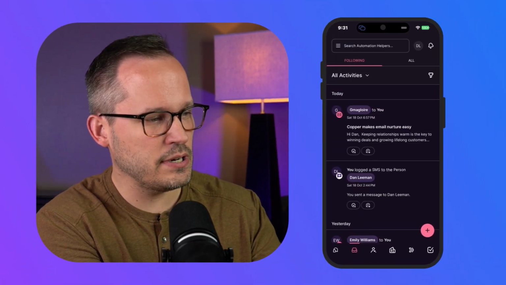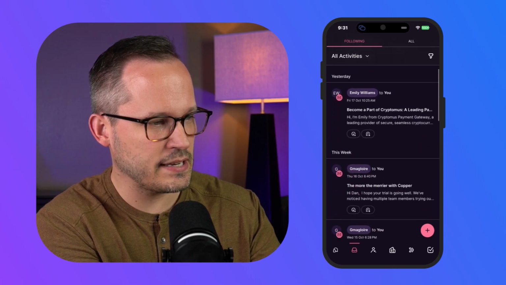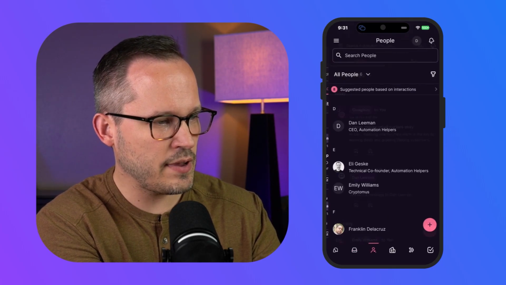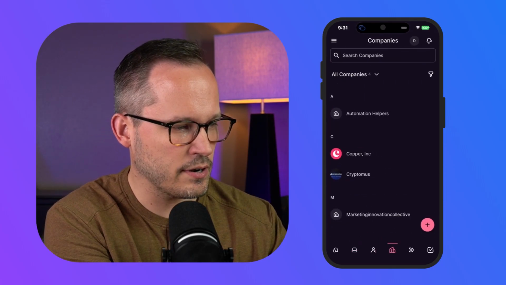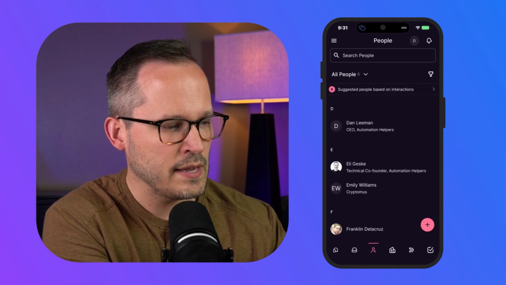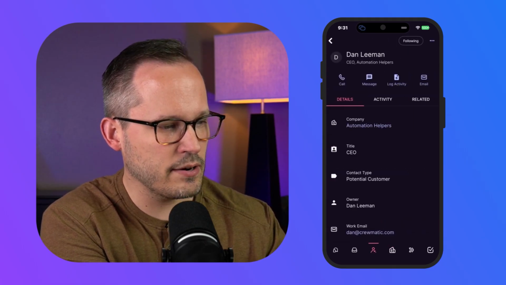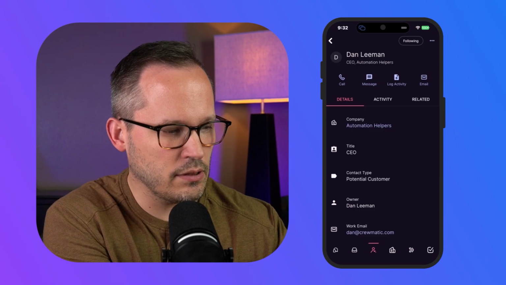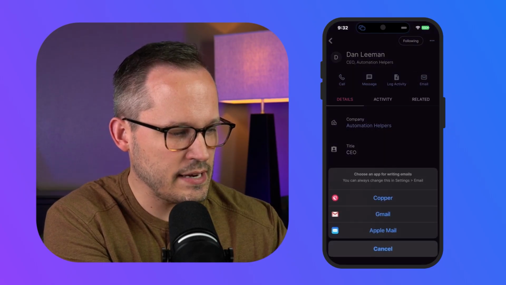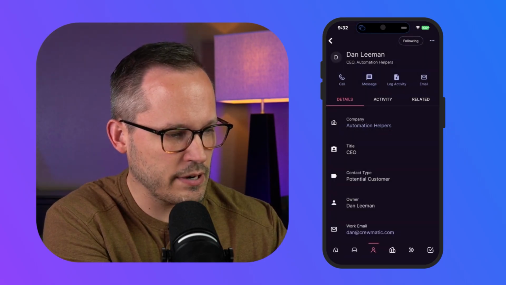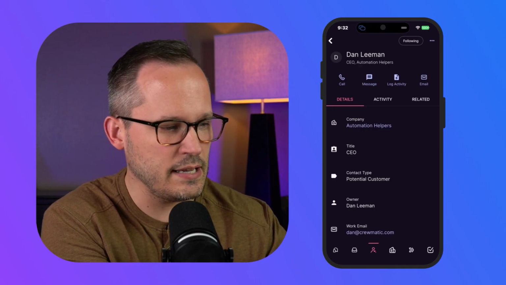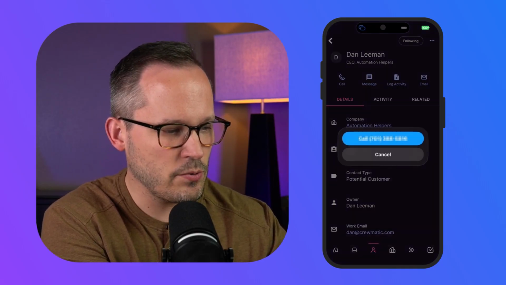Now, you can also access Copper as a mobile application. And I will say this is one of the better ones that I have seen from various CRMs. So here I've got kind of a home screen of all of my activities. I can see what's happening here. And then we've got our people and we have our companies that they work at as well. So we could go into a person record, and this is where we could manually log activities. We could send an email directly from Copper if we want to, and that will log said email. And then we can place a phone call if we want.